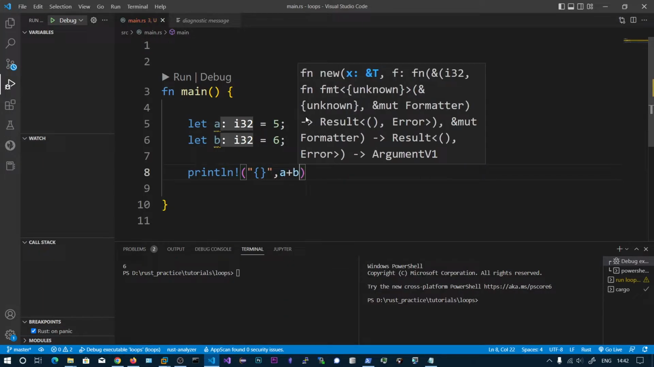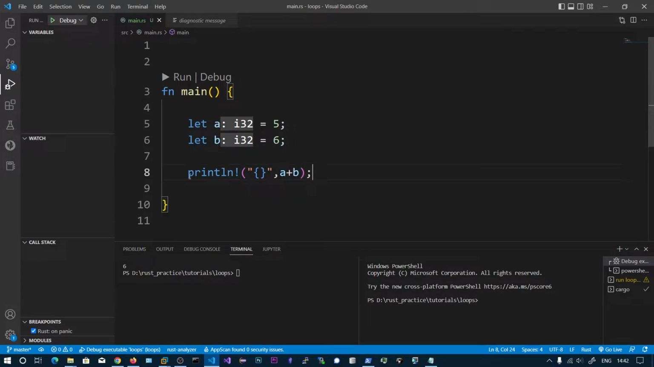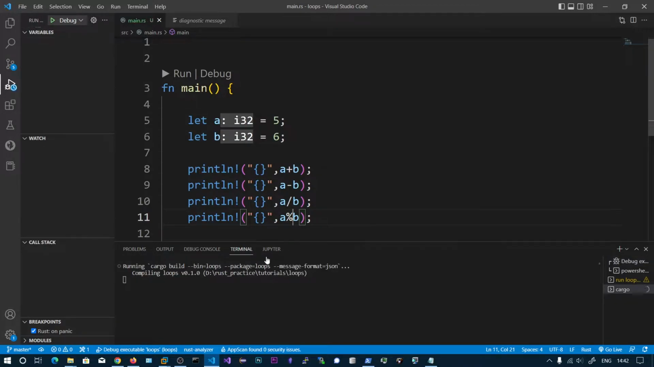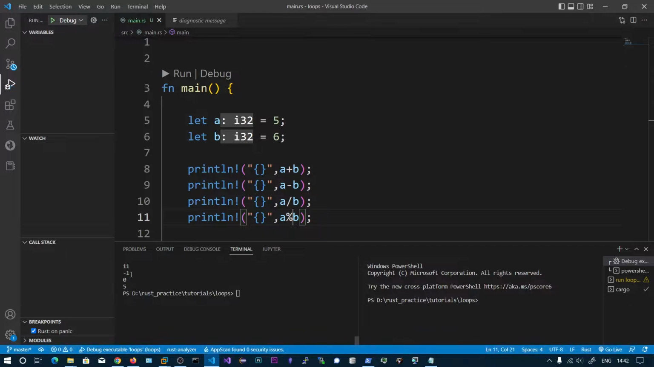So common operators are the addition operator, and I'm going to copy this, and subtraction and division and the remainder operator. So the remainder gives the remainder. So let's go and run this and we can see the output.